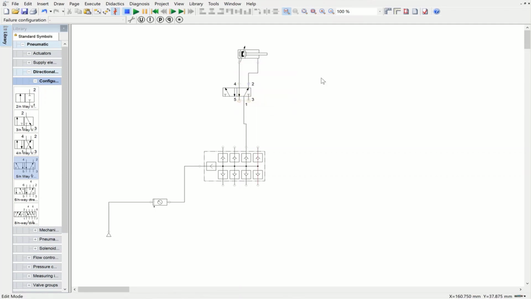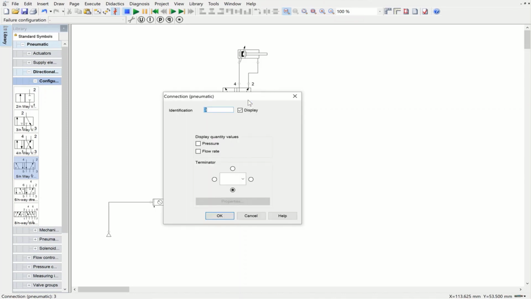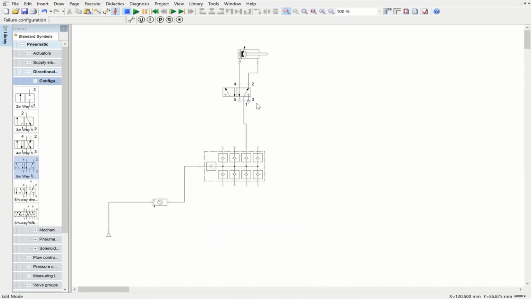So we have the double acting cylinder now connected to the directional control valve, and you see we have 2 ports which have no connection, and they are going to be used as the terminator. If we double click on them, we can just choose the exhaust for both of them, and the other one in here.